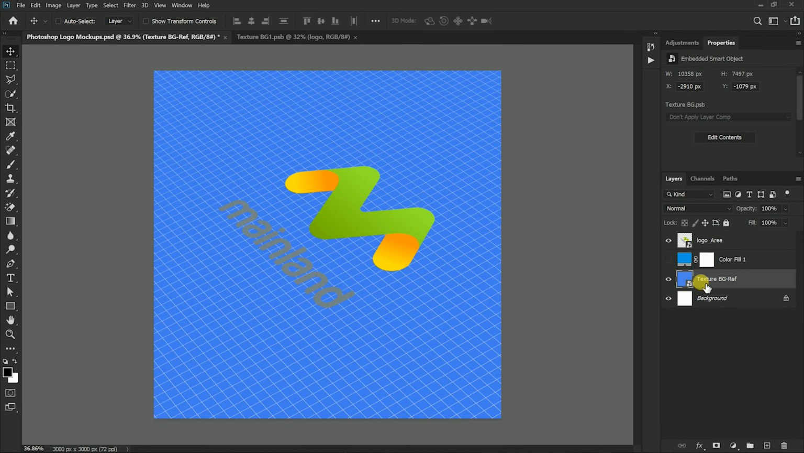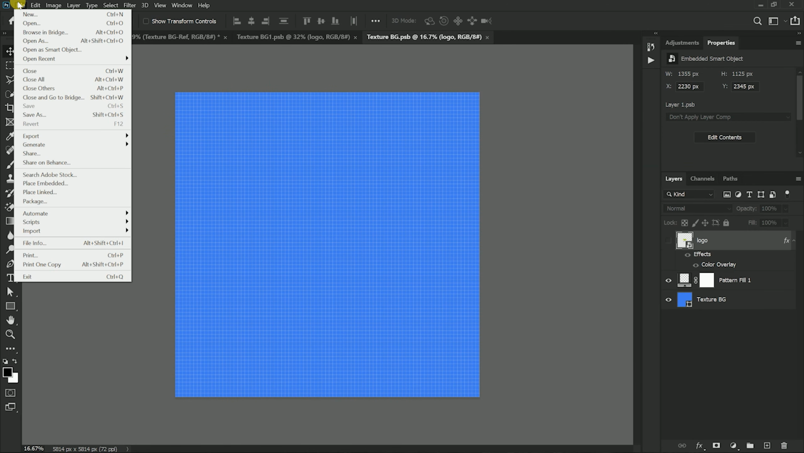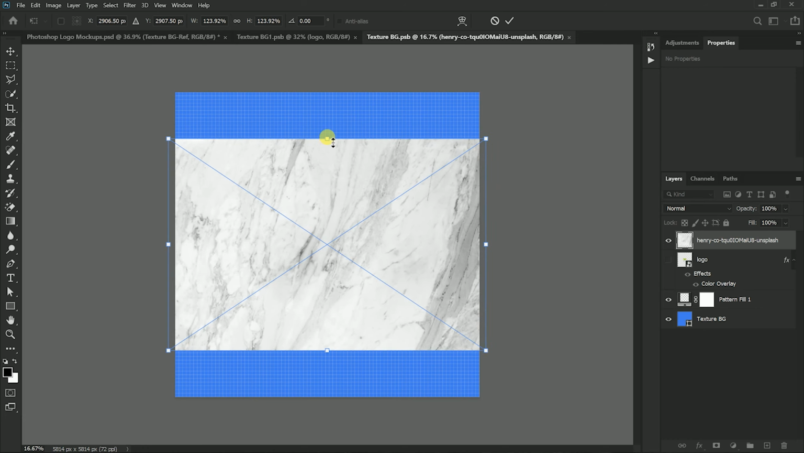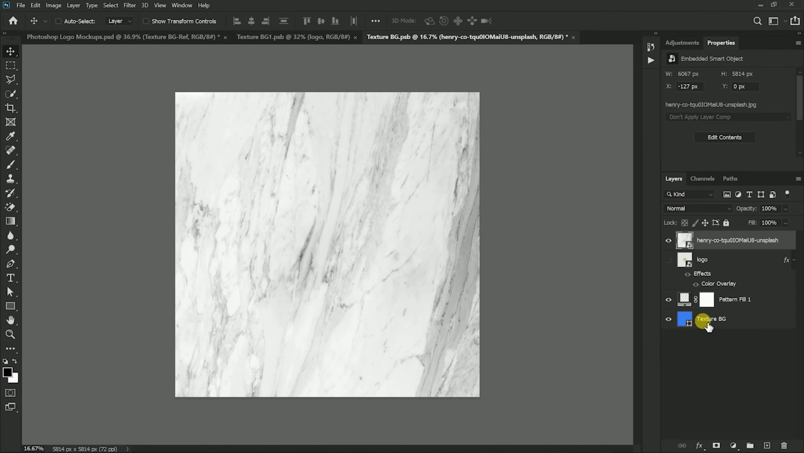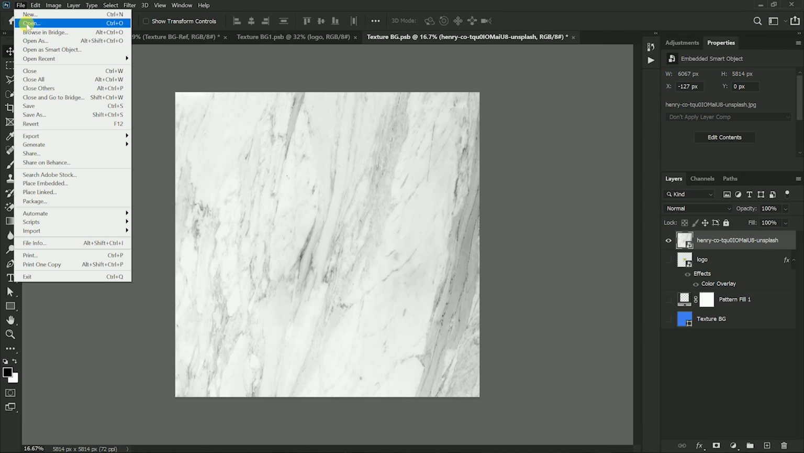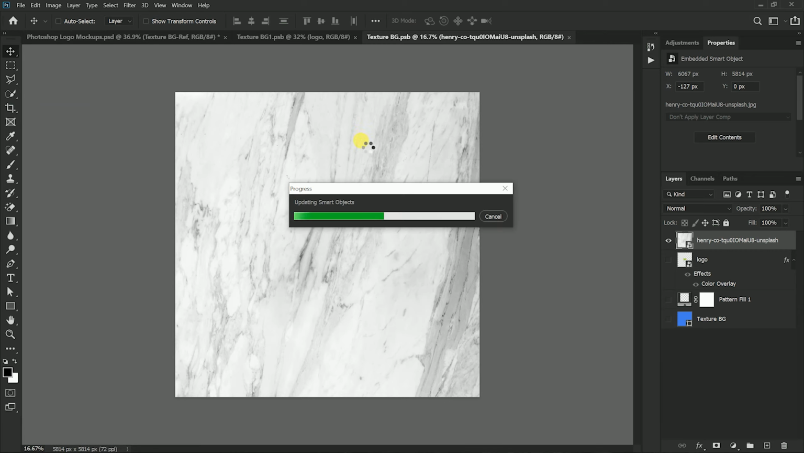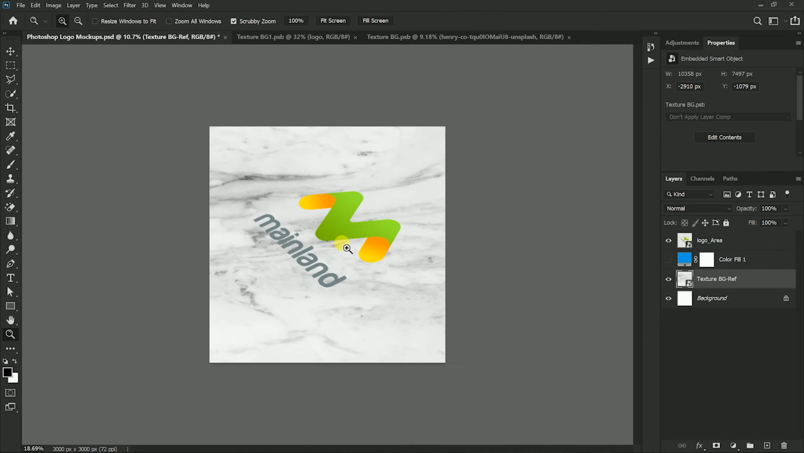Make the Texture BG ref layer visible and open it via Smart Object. Now place any texture, but my recommendation is to use a white light color texture. But you can experiment to see which texture suits your logo. Save the document. Press Ctrl+T to free transform. Make some adjustments if you feel your background texture does not look realistic.